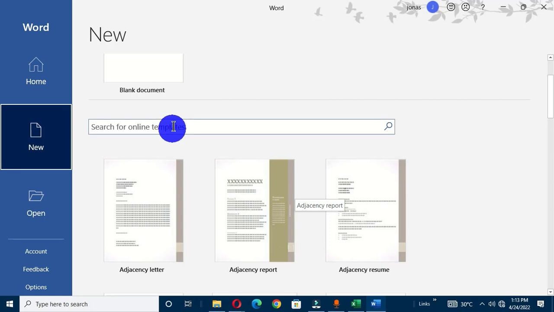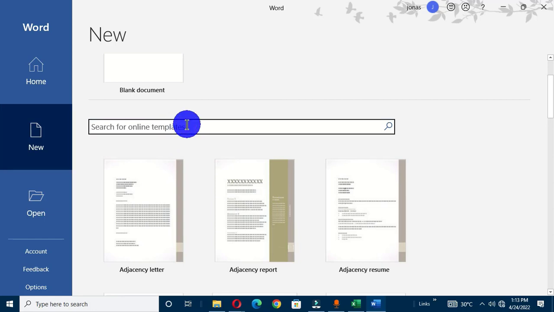We also have this search box that gives you the option to search for online templates when you are connected to the internet. So you can search for any template that relates to whatever document you want to create on your desktop. You can search from this search box.